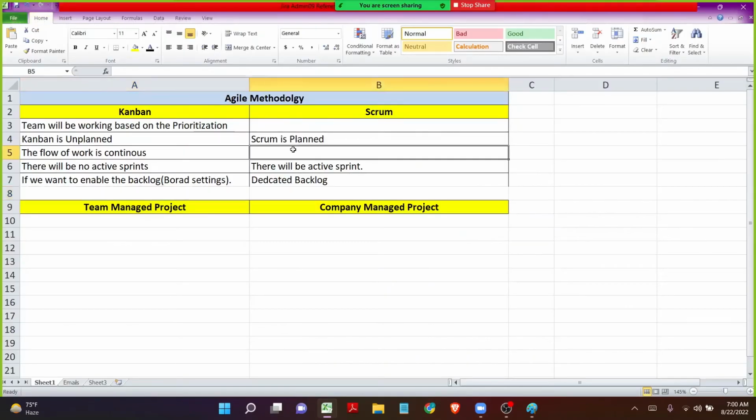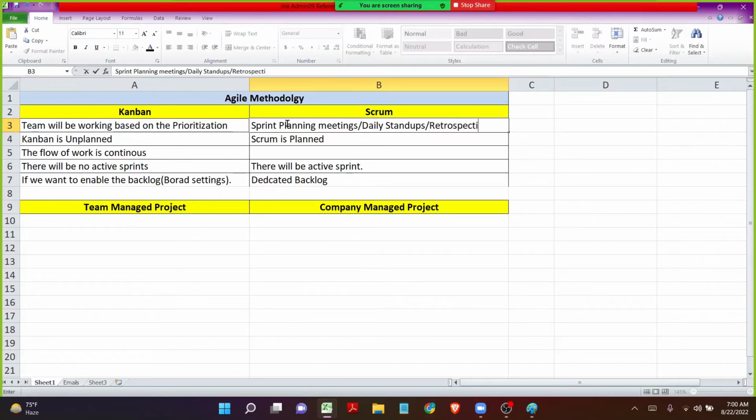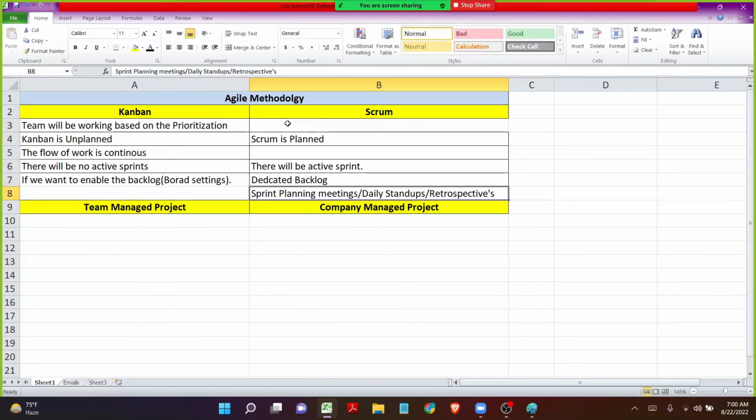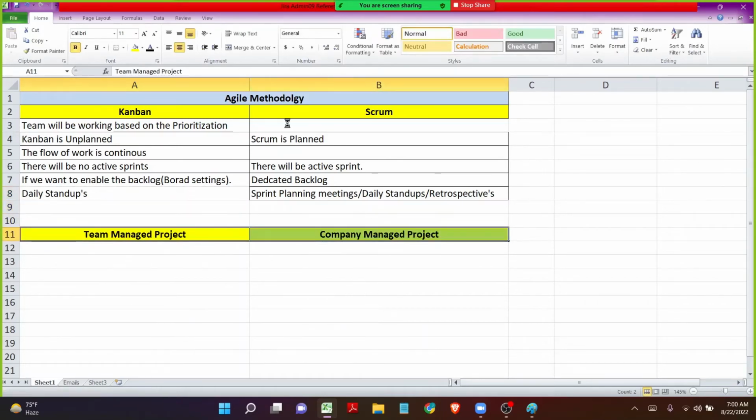Alright, and then in Scrum we do have sprint planning meetings, daily stand-up meetings, and then retrospective meetings. And coming to Kanban, there will be no sprint, so there will be no sprint planning meetings. All there will be is daily stand-up meetings, so that people will be discussing the activities or the challenges that they are facing on a daily basis.